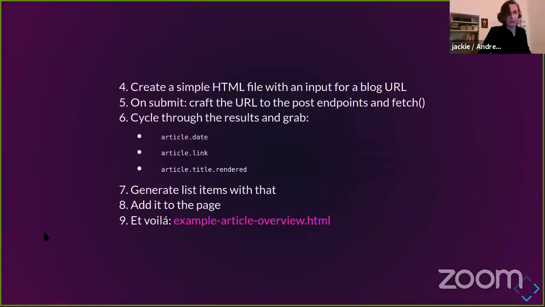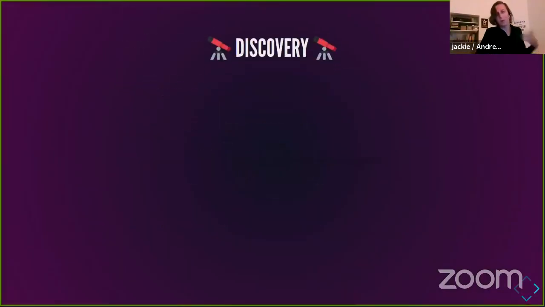So that was an example of what I can already do out of the box without knowing a lot. But now we would want to do more with the REST API. So let's talk about discovery. What can we do more?